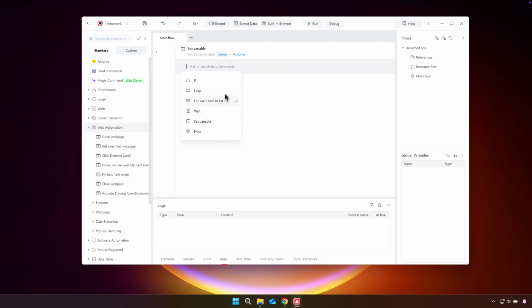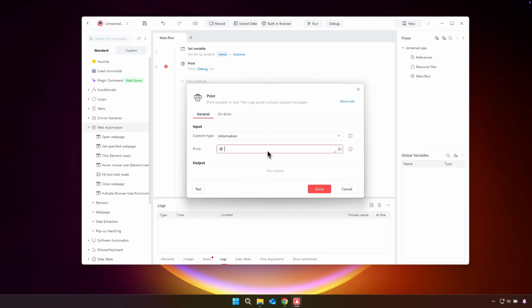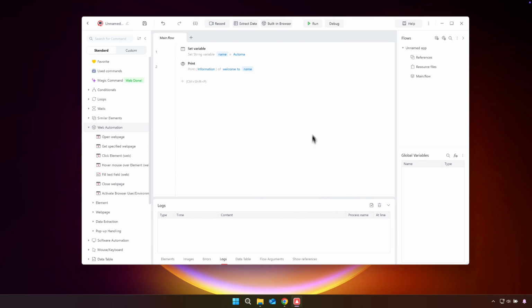For example, use print to print it, and the output will be welcome to Automa. The other one is expression mode, which needs to follow Python syntax. This term might sound a bit unfamiliar to you. Python is a general-purpose programming language. Of course, you don't need to master it fully. You just need to remember what I go over in the course.